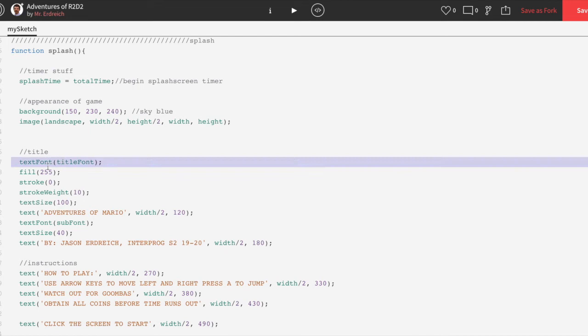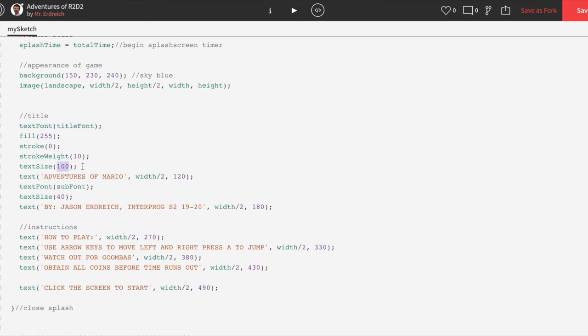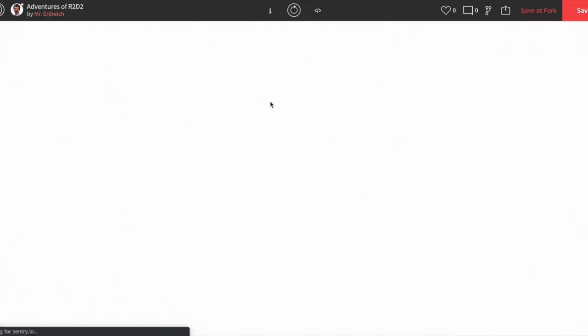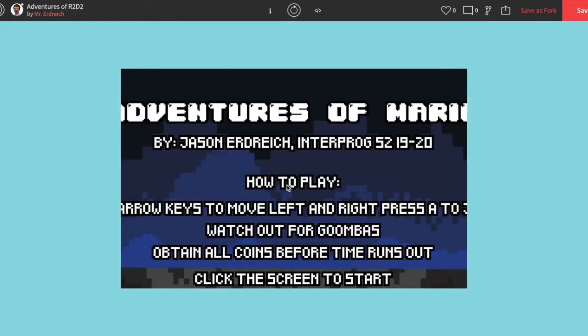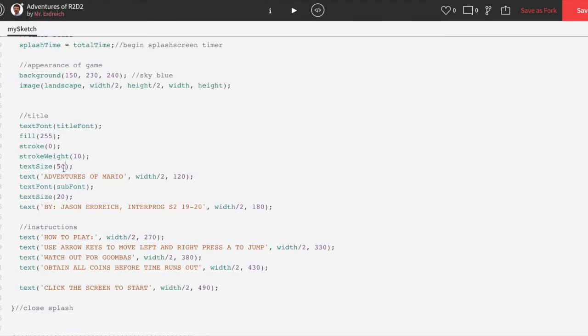I've already dropped the fonts in, but they're way too big. So let's try 50 for my title font and 20 for my sub font. See if that looks a little bit better. Sub font looks good. Title font still a little bit too big. So let's try 40 for Adventures of Mario.